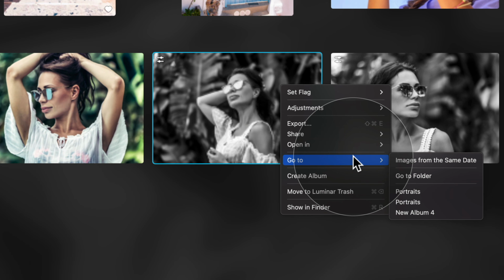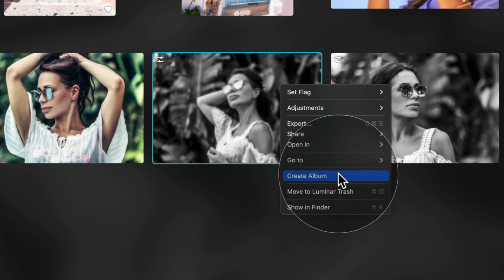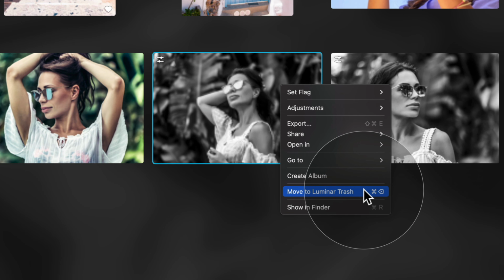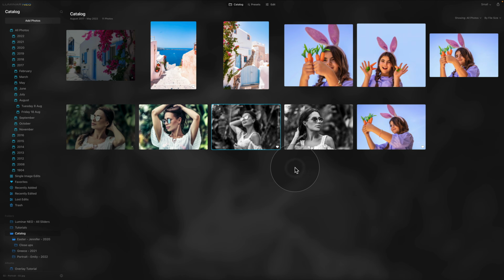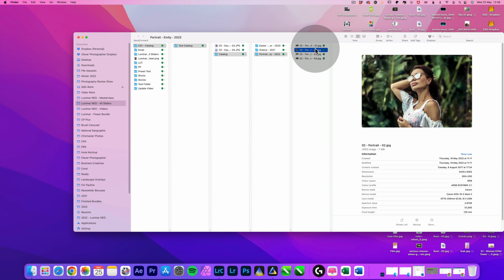The next option we have is Go To. So we can put together all the images from the same date. We can go into the folder of the image and we can go into the albums where this image is located. We can also directly create an album from this image and we can move the image into Luminar Trash. And if we want to see where this specific image is located, we can click on Show in Finder. When we click on that, it opens the window and shows us where the image is located.